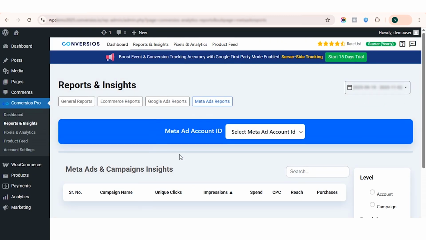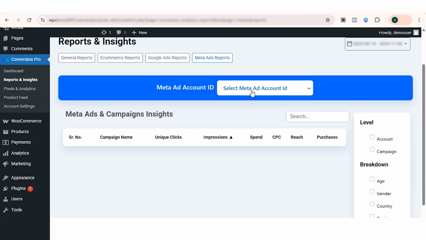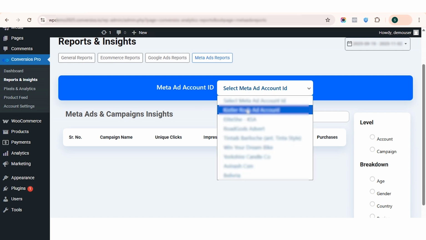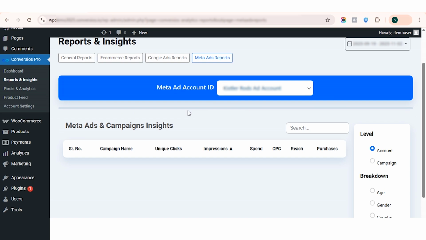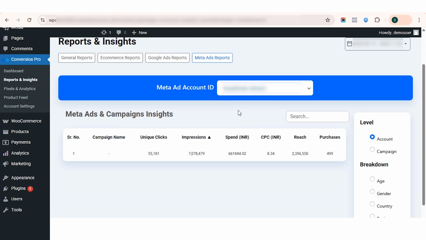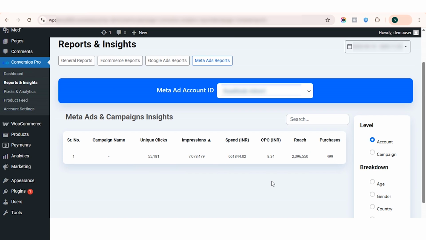And for Meta Ad report, you will have a drop down from where you can select the specific Meta Ads account ID and see the Meta Ads and campaign insights. So I'm going to go ahead and select my account. Once I select the Meta Ads account, I'll be able to see campaign name, unique clicks, impression, spend, CPC, reach and purchases. And there are certain filters that you can choose, and based on that you will get your report.